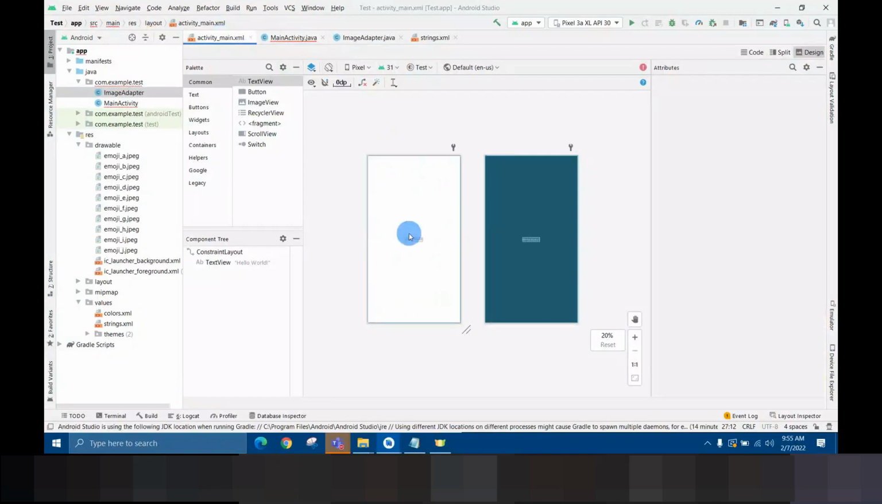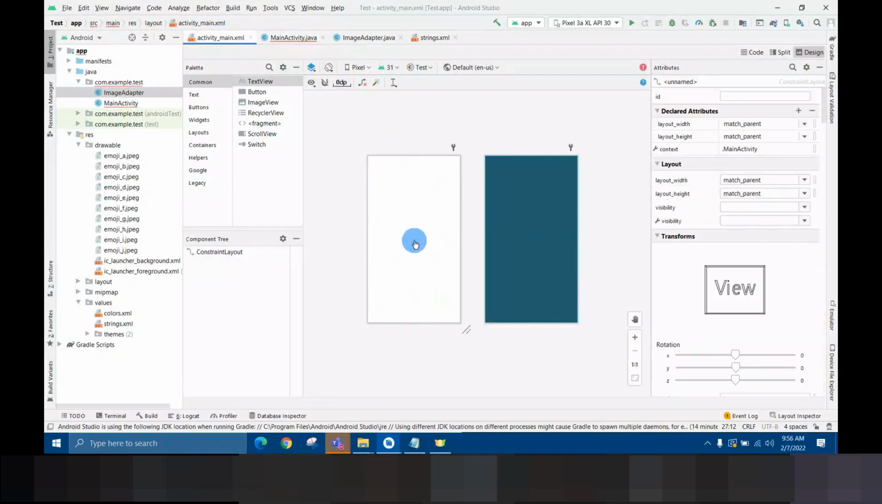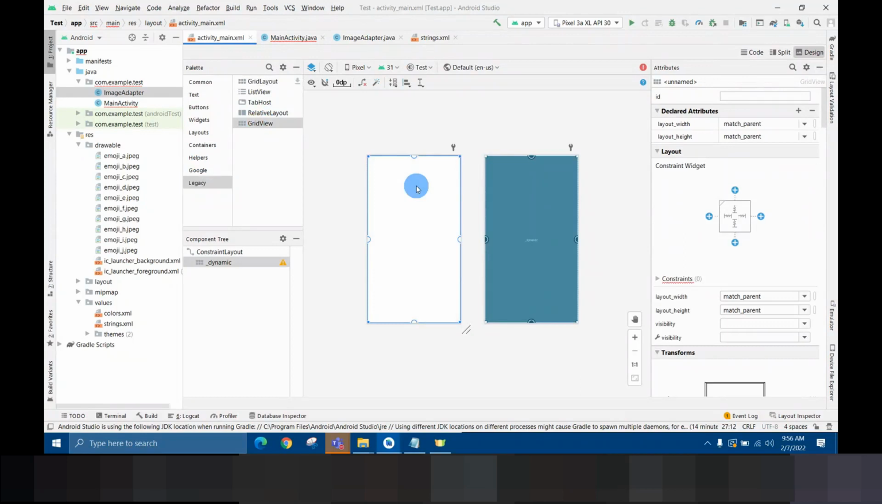Okay, we haven't designed anything. No? Okay, go back to the design part. Click on the legacy, and the last option is GridView. Just drag and drop. By default, it will cover everything because by default it will be match parent. So if you don't want it to be completely over the entire page, in that case you can resize it.